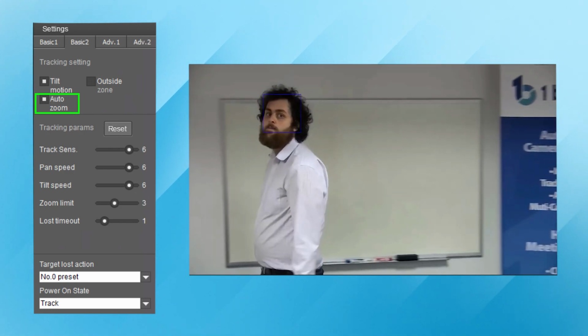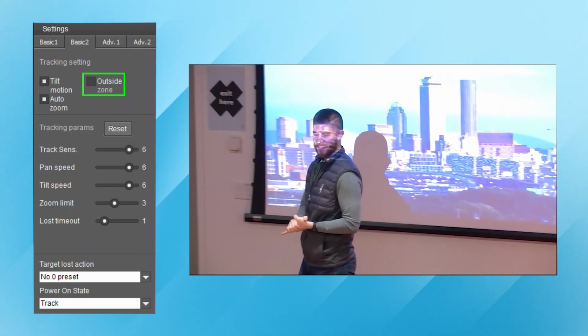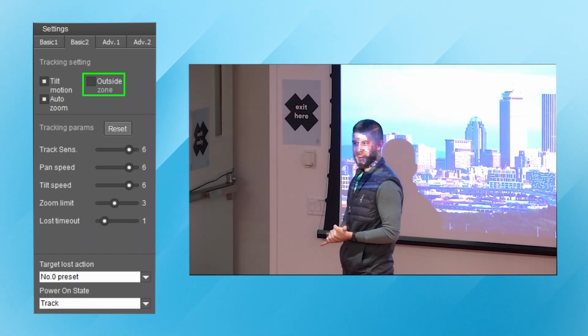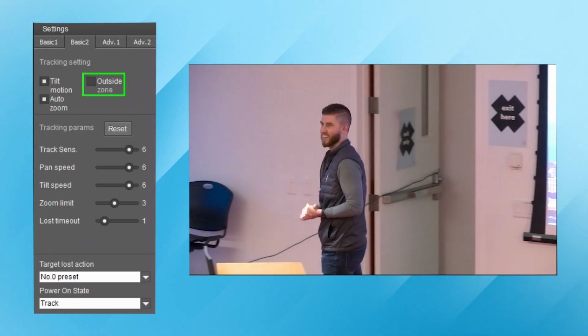away from the camera. Outside zone. Once the camera has detected and locked onto a presenter's face in the tracking zone, the presenter will be tracked until they leave the pan-tilt range of the PTZ camera. For Falcon, this is the full room view. Note that the camera will switch to a new active presenter if they enter the tracking zone.